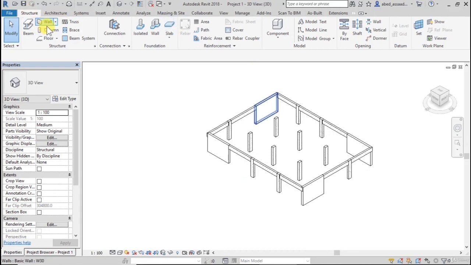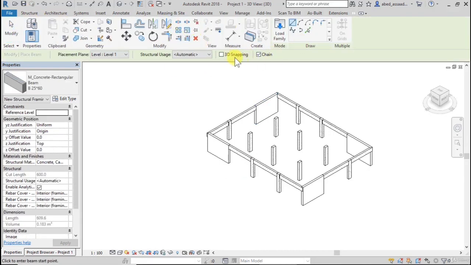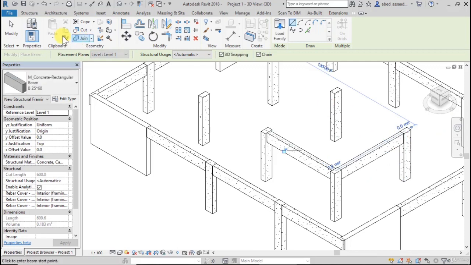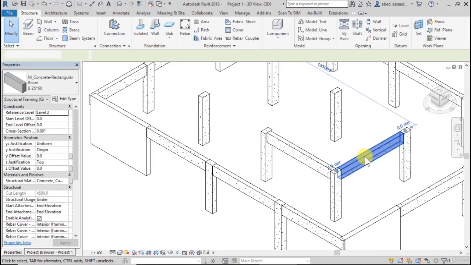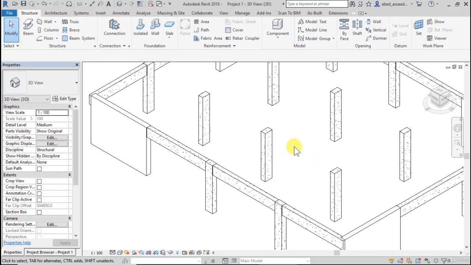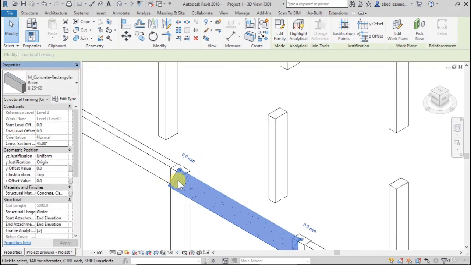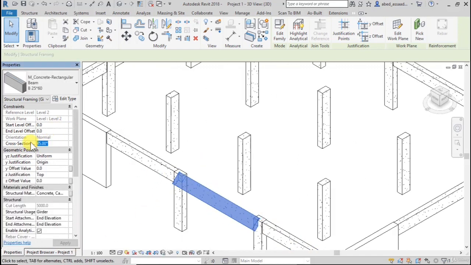I can draw in 3D models, so beams and 3D snapping, snap to columns. I can draw, okay, from this point to this point, whatever. I will delete. And by clicking on beams, cross section, for example, angle 45, and apply. Rotate the beams, click 0 again, and apply.